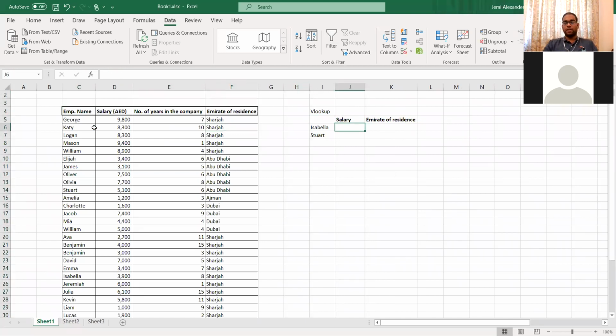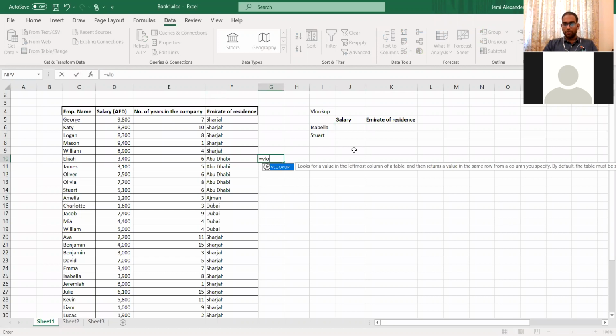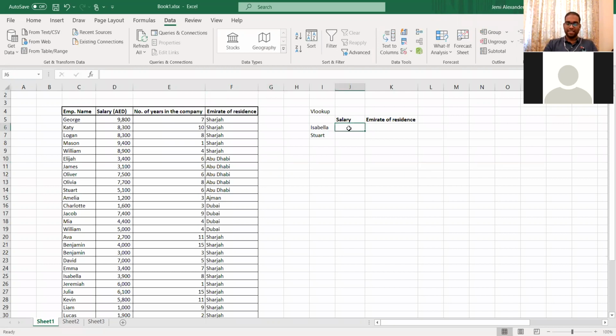So as we saw last week, to open any formula in Excel, you need to use the is equal to function. So when you do is equal to and you type VLOOKUP, let me just do this here. Okay, is equal to VLOOKUP looks for a value in the leftmost column of a table and then returns a value in the same row from a column you specify. That is exactly what VLOOKUP does. Let us start looking it up.